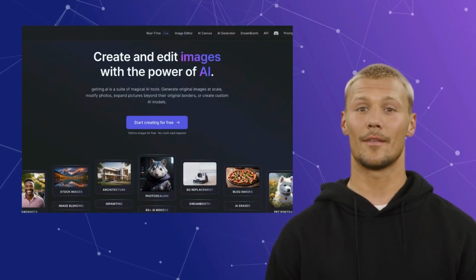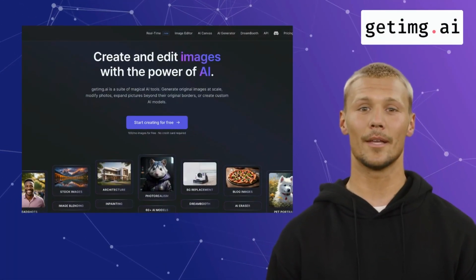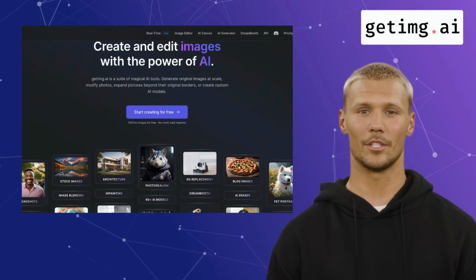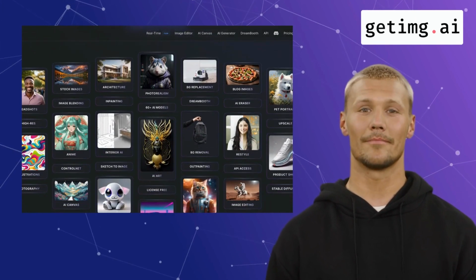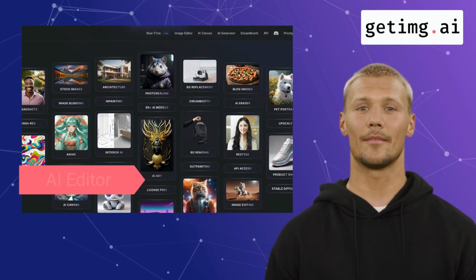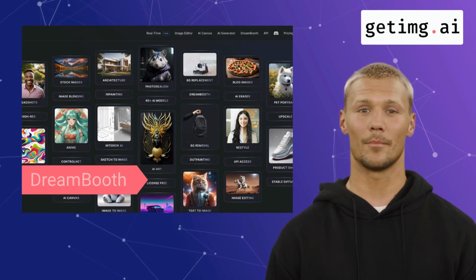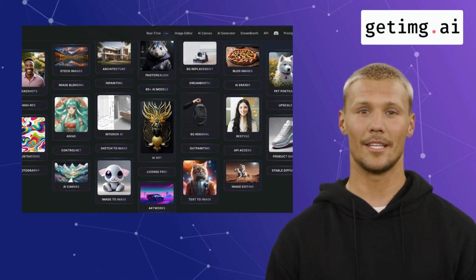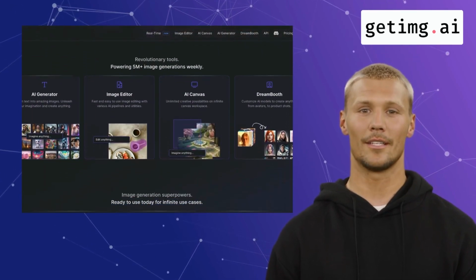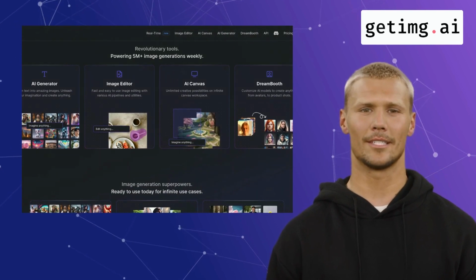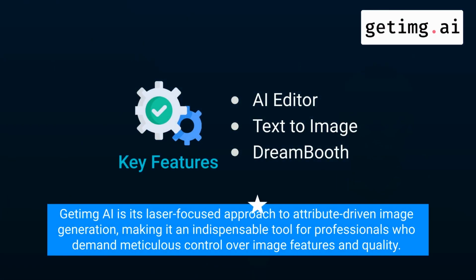Last but not the least, we have Getimg.AI. Getimg.AI emerges as a precision-driven image generation tool that leverages AI to create images with specific attributes and features. Some of its key features are AI editor, text-to-image, and dream booth. The tool excels in creating intricate and detailed images, making it suitable for industries like fashion, product design, and architecture. The standout feature of Getimg.AI is its laser-focused approach to attribute-driven image generation, making it an indispensable tool for professionals who demand meticulous control over image features and quality.